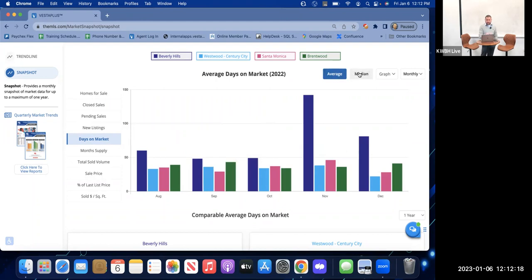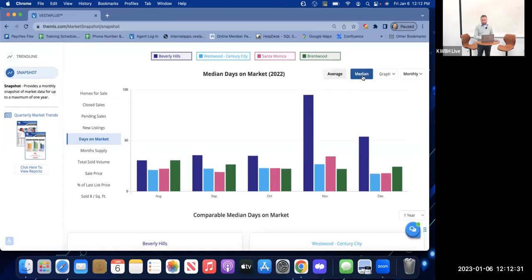Some of these data points on the left will give us that option, so just keep an eye out if that option is enabled. For days on market, we can go from average to median. In case you don't know the difference between average and median, that's what I was about to explain.